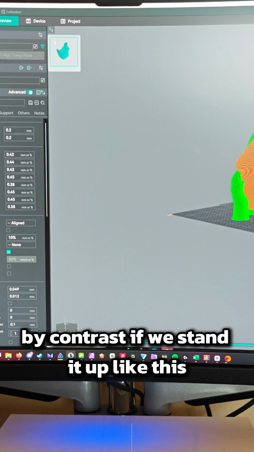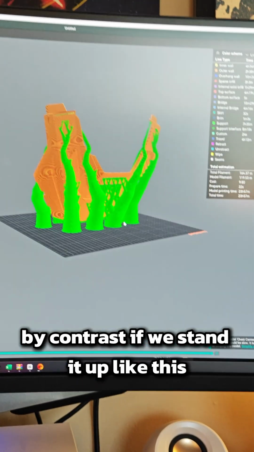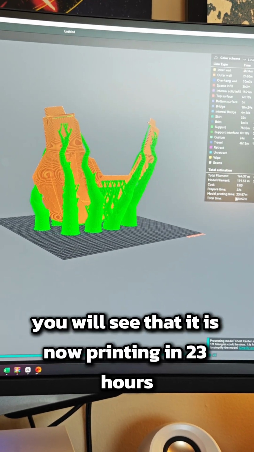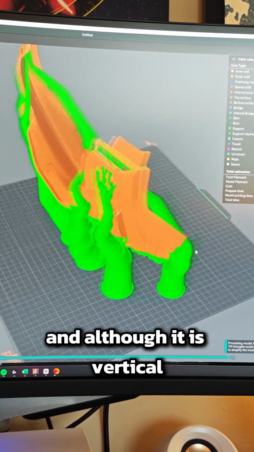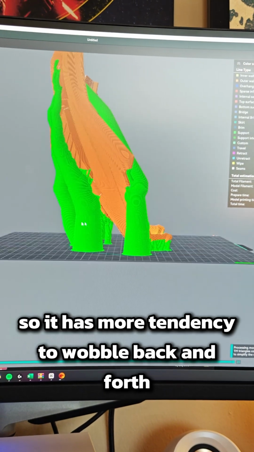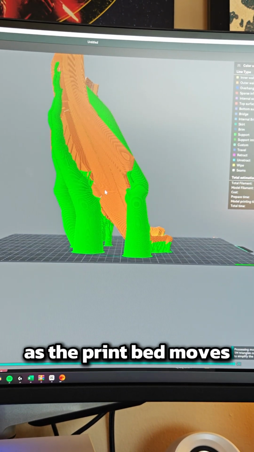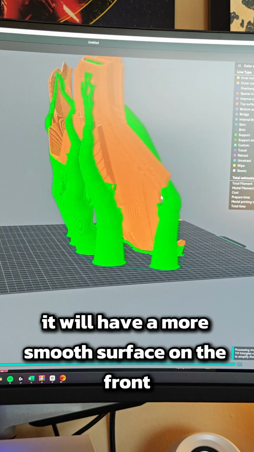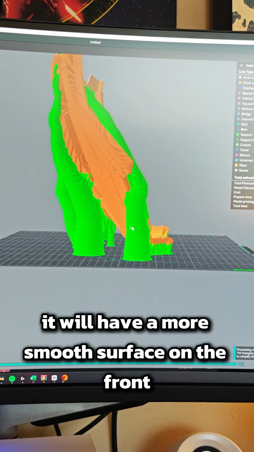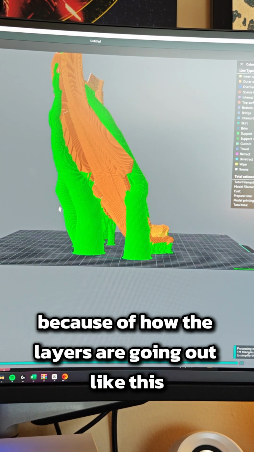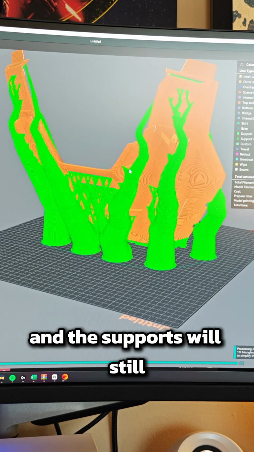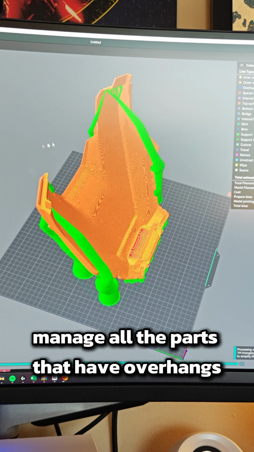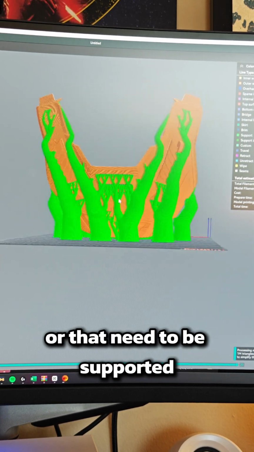By contrast, if we stand it up like this, you'll see that it's now printing in 23 hours, a much more manageable time. And although it is vertical, so it has more tendency to wobble back and forth as the print bed moves, it will have a more smooth surface on the front because of how the layers are going out like this instead of trying to stack to account for the topography. And the supports will still manage all the parts that have overhangs or that need to be supported.